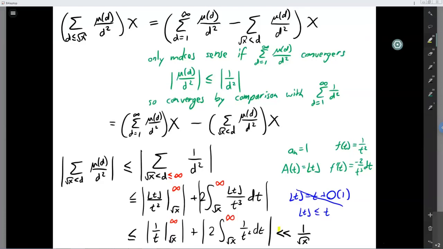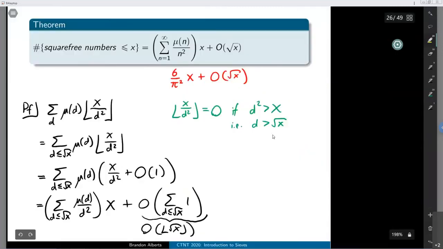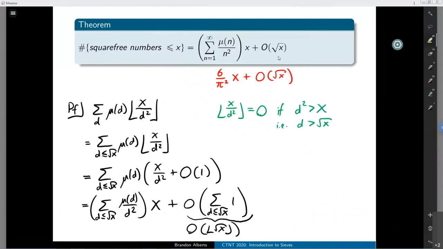So this bound right here applies to this series. We found this series is bounded above by a constant multiple of 1 over root x. So if we multiply it by x, the whole thing is big O of x divided by square root of x, which is just big O of square root of x, which is the error term we wanted from the previous slide. This big O of square root of x right here.